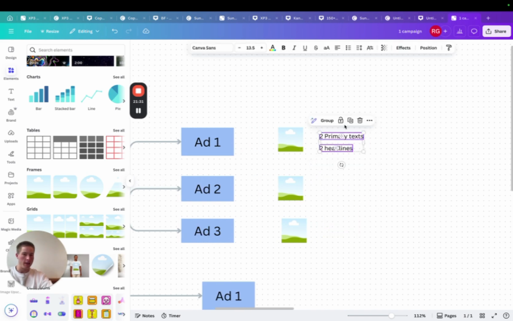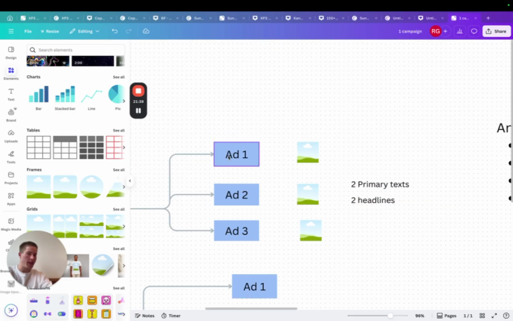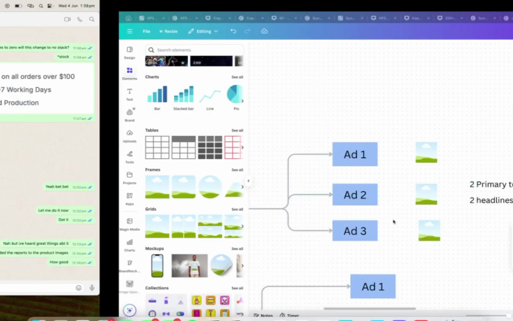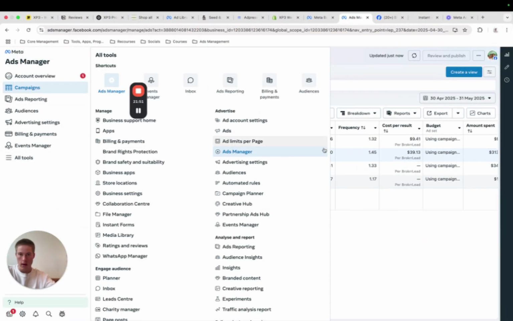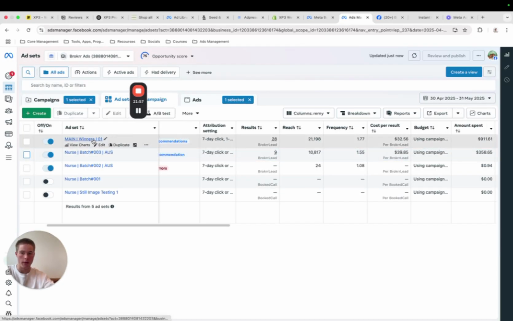Shall I do this to make it easier? So in one ad batch, you'll have 2 primary texts, 2 headlines, and 3 creatives. At the ad level, you'll just be copy pasting this across to each one. As a typical rule of thumb, an ad batch has 3 ad creatives, 2 primary texts, and 2 headlines. So we'll have 6 things running, and it will mix and match them and let you know what the winner is.